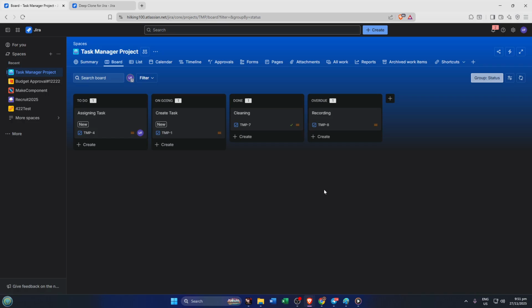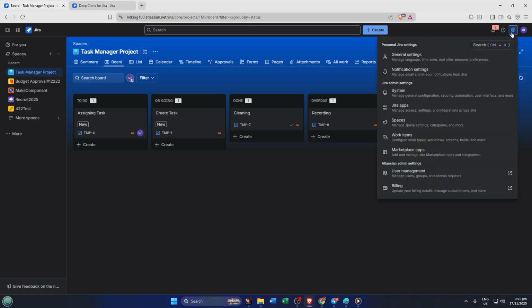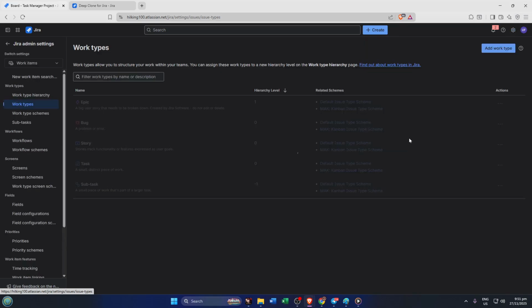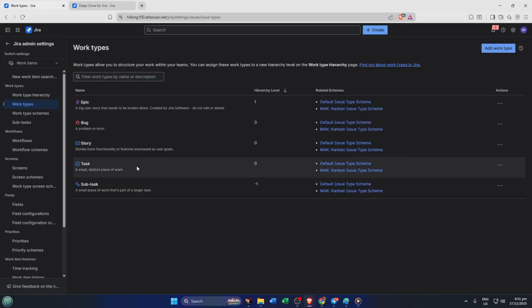The first thing we'll do is head to Jira's settings. This is where all the magic happens behind the scenes. So look for the little gear or settings icon, usually found at the top or in the sidebar depending on your Jira setup. Click that, and from the options, choose Work Items. This section is sort of the control center for how your fields and screens behave. Don't worry if you haven't spent much time here before. Once you know your way around, it becomes second nature.